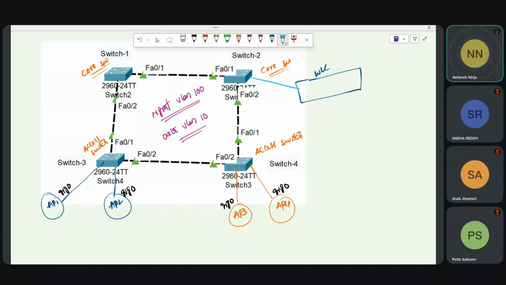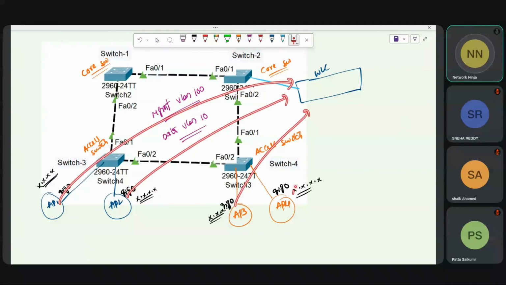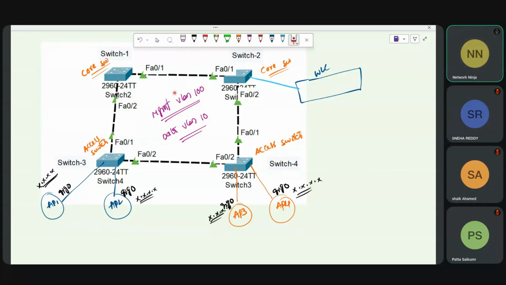We have the access points right here. Once we get the IP address with the help of the management VLAN, every access point will get an IP address. With this IP address, the access points try to join and register with your WLC. So you are going to maintain your access points from the WLC, the wireless controller. Clear? So consider this is your infrastructure.